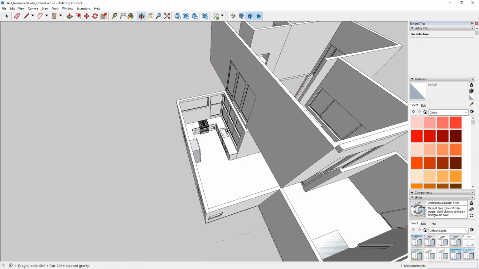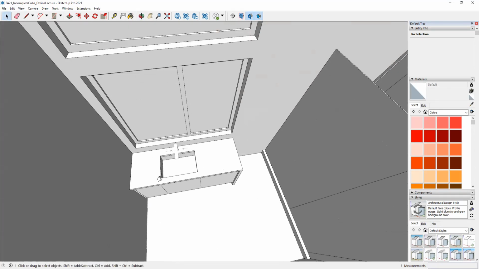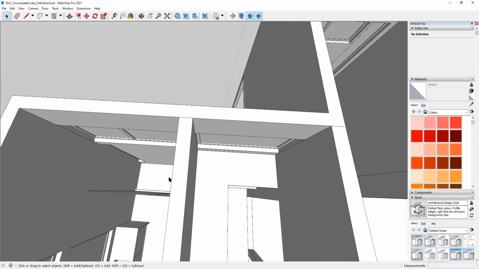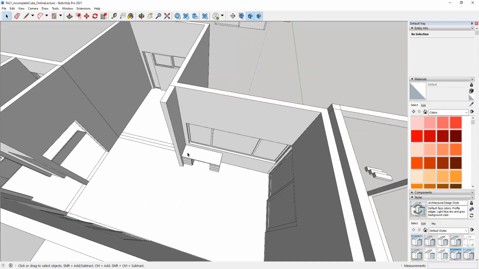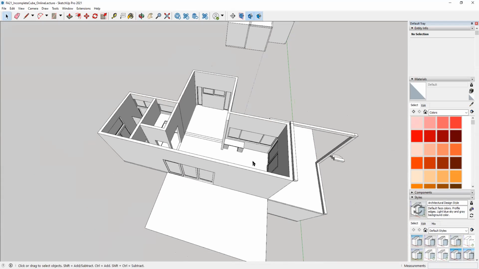I also went ahead and added my cabinets up here in the bathroom, and then I also added or finished off the shower inside the bathroom. I also added a little desk over here on this side of the building as well.